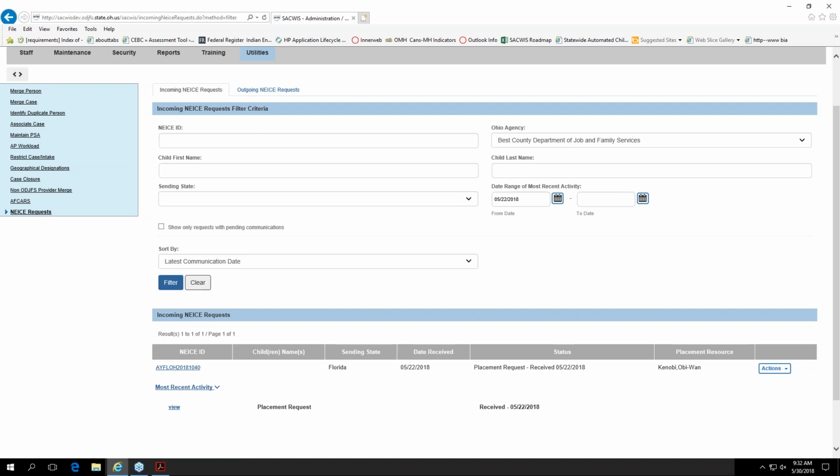You have here a little drawer for most recent activity, and if you click on that, it will show you that the most recent thing for this particular NEICE request is the placement request that was received on May 22nd. If you had sent a new communication back or a response, say yesterday, then that would display here with yesterday's date. So it just kind of shows you what's the most recent thing that's happened or been done through NEICE for this specific request.